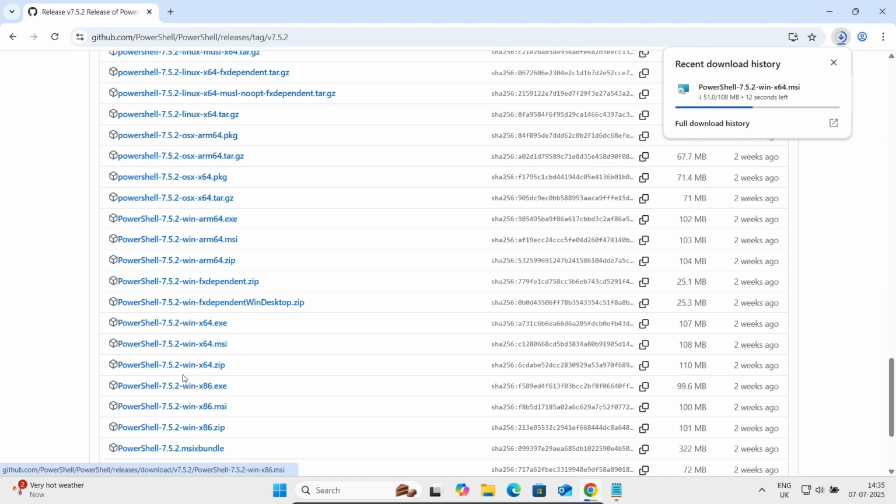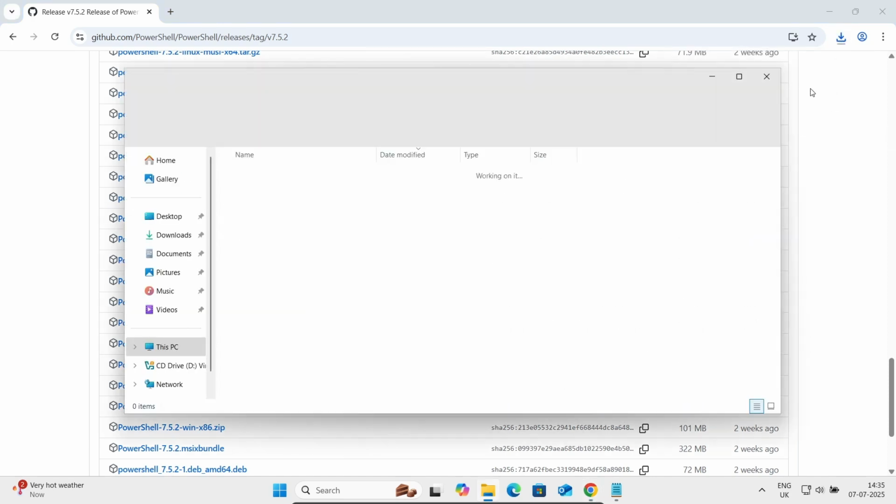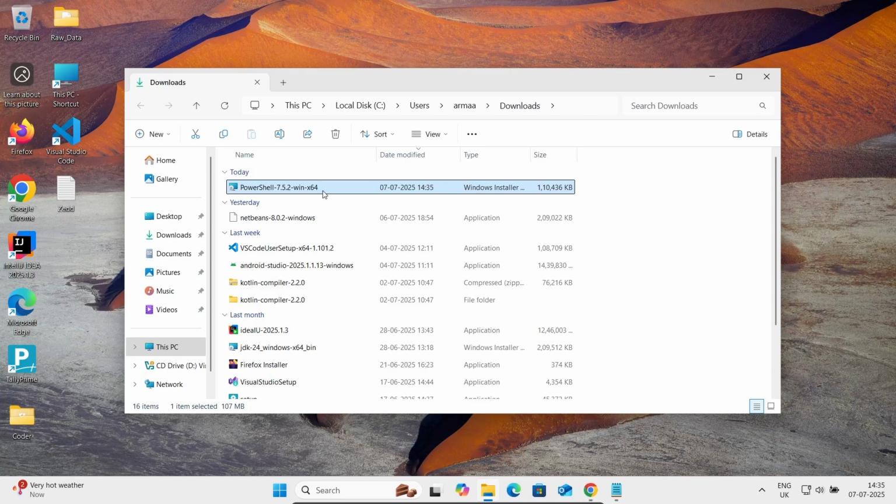You can also try this one, which is the MSI file for a 32-bit operating system. Now this is almost done. Thereafter, open it in the folder, and let's double click on PowerShell 7.5.2 Win64 MSI.